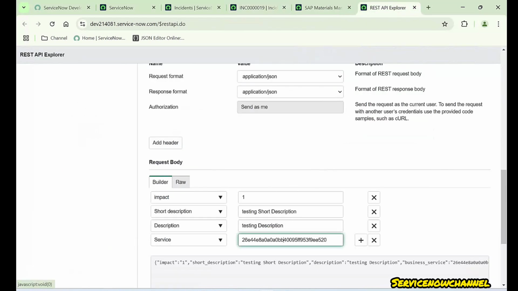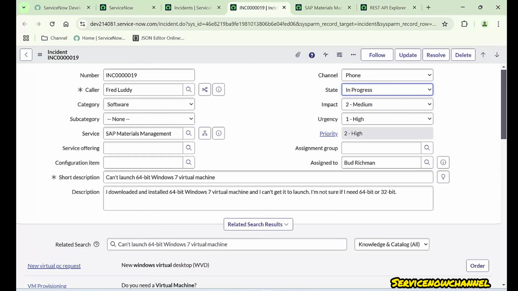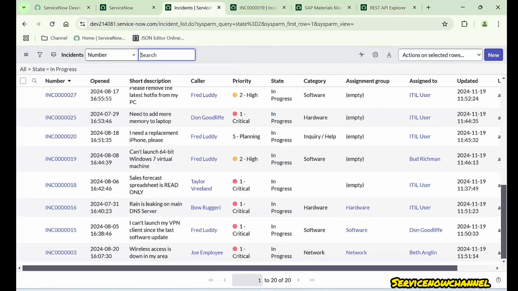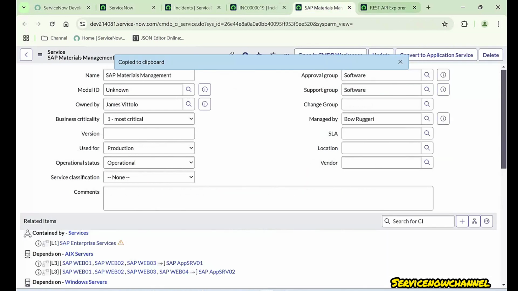So one is a choice field, which is impact, and short description, which is a string, and multiple strings like that. And we have taken one reference field, which is service. So like that we can do any fields. Here I have taken four types of fields: choice list, string, and reference field, which is service. So let's run this.